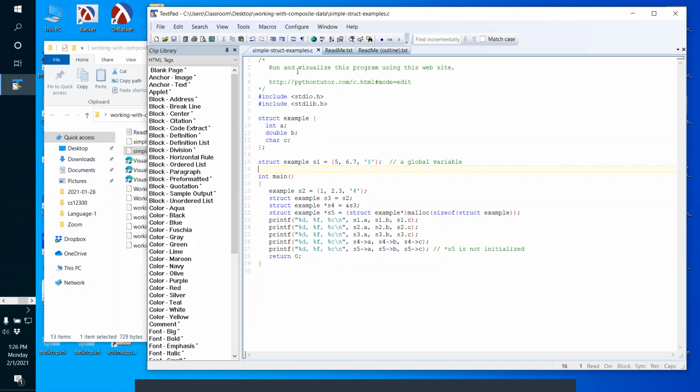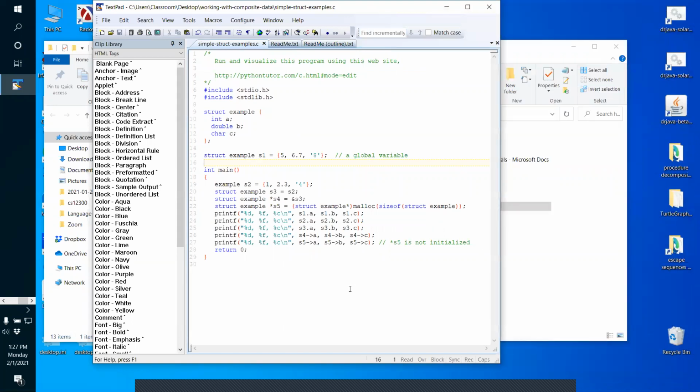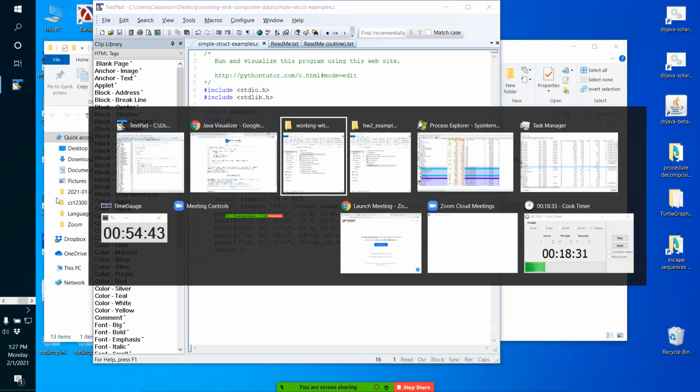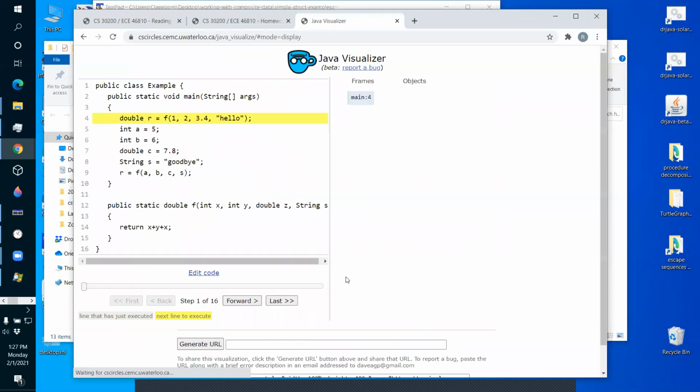And that's why they invented the Java visualizer and the C visualizer, because they realized that students need a tool to help them draw these pictures. That's one of these websites I think are fantastic. They really help. This is really useful.